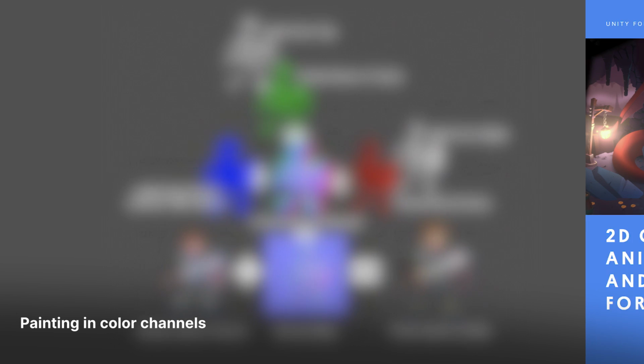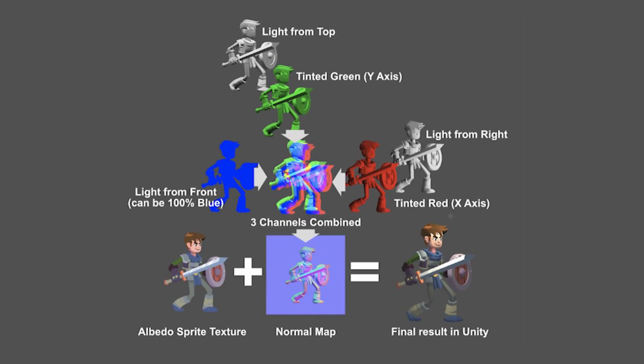Another great method, which is in our ebook, 2D Game Art, Animation, and Lighting for Artists, is to paint your art lit from different directions in the separate color channels. Then you get your normal map from combining the RGB channels. I'll demonstrate one way to do this.